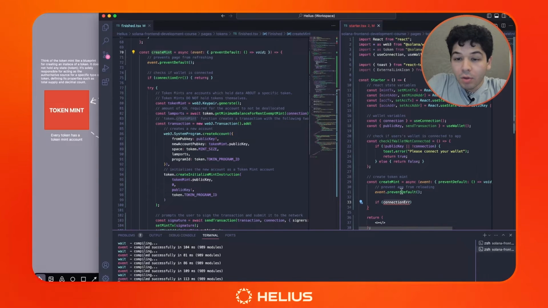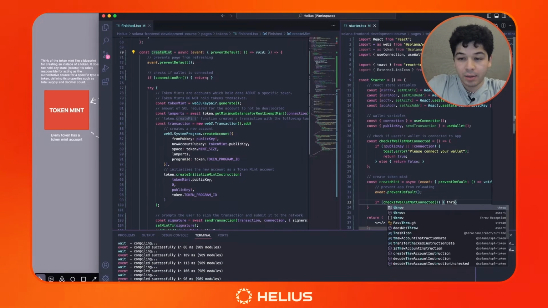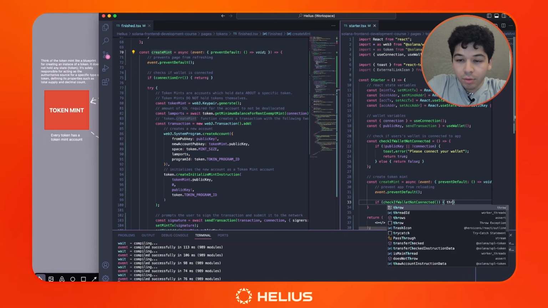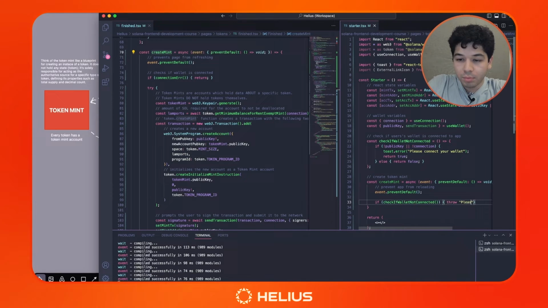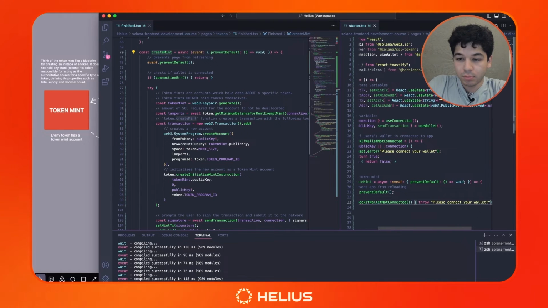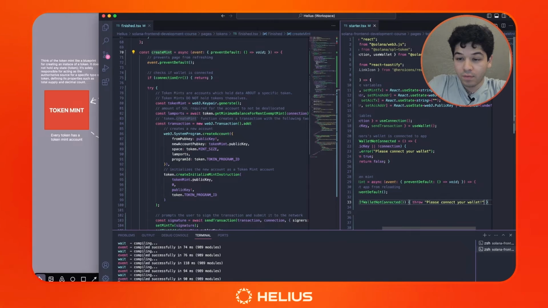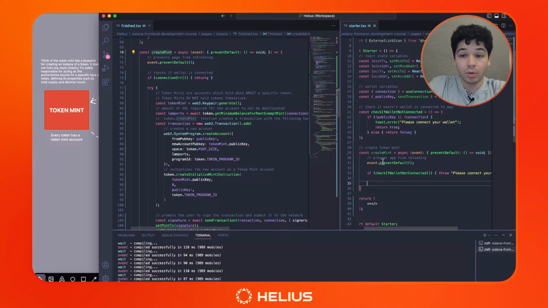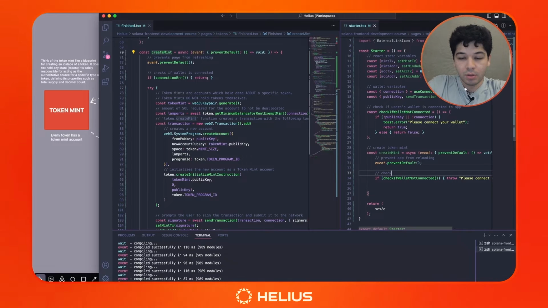Okay, so now we're going to check if our wallet is connected, and if not, we're going to throw an error. Please connect your wallet. Okay, fantastic.